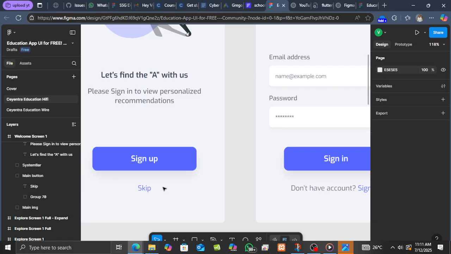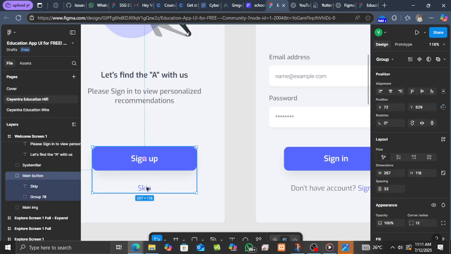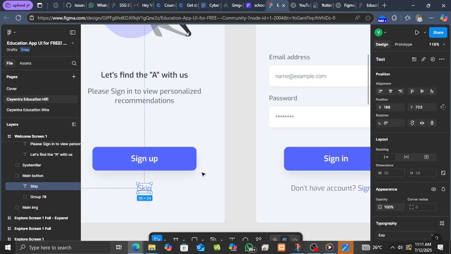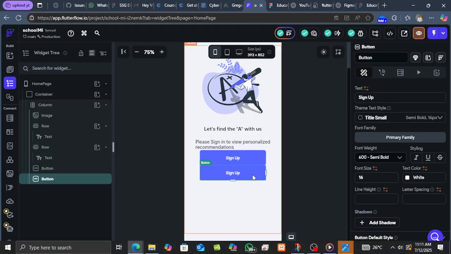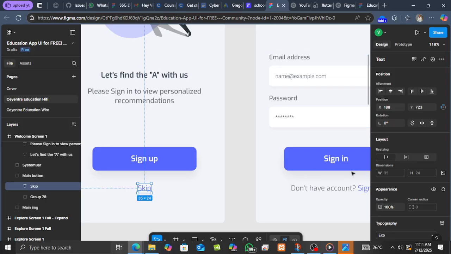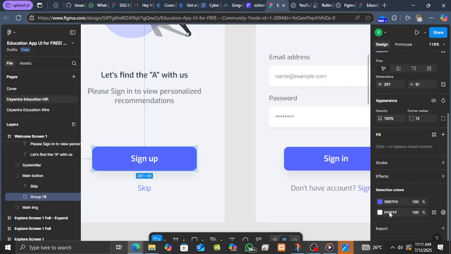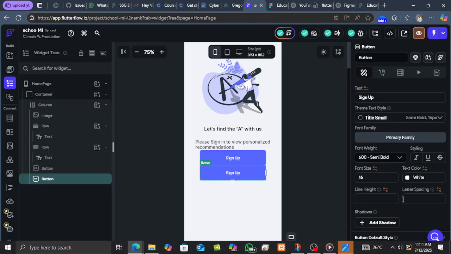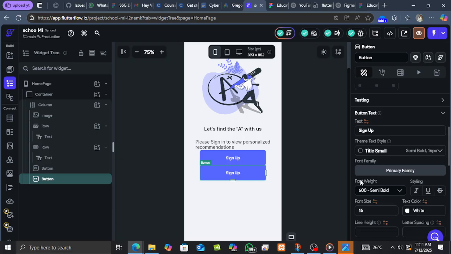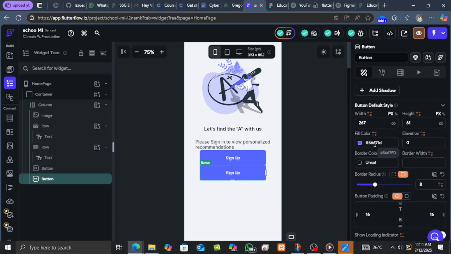Why not clicking? Oh, the skip button is not clicking. Is it a button? Let's just add it as a button. Okay, I didn't copy the text color. Okay, let's copy this. Then this other one, the second button is going to be white.